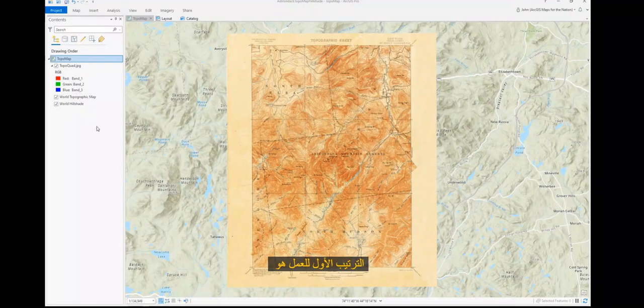Okay, the first order of business will be drawing two polygons. One polygon around the outside of this paper edge, and then the second polygon will be the neat line of the map itself, including this sweet little jog here.